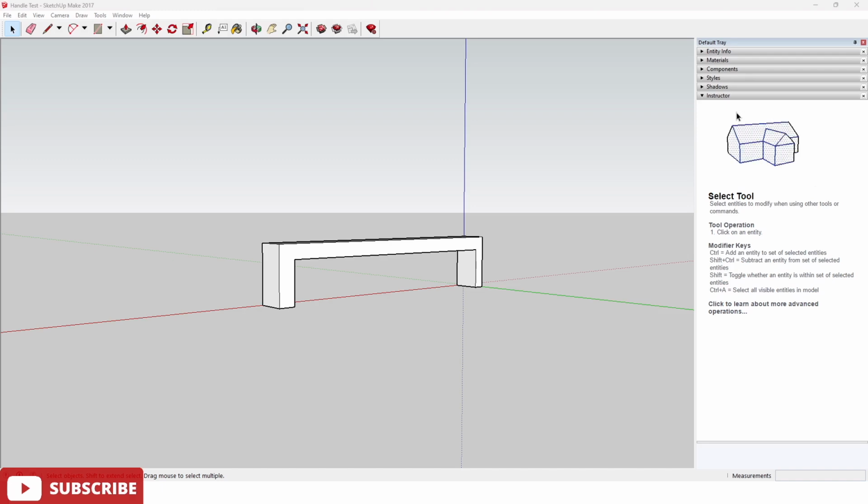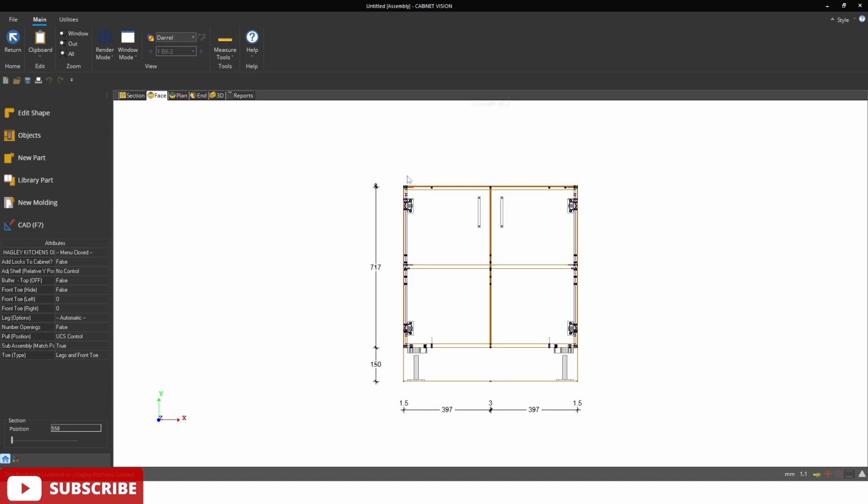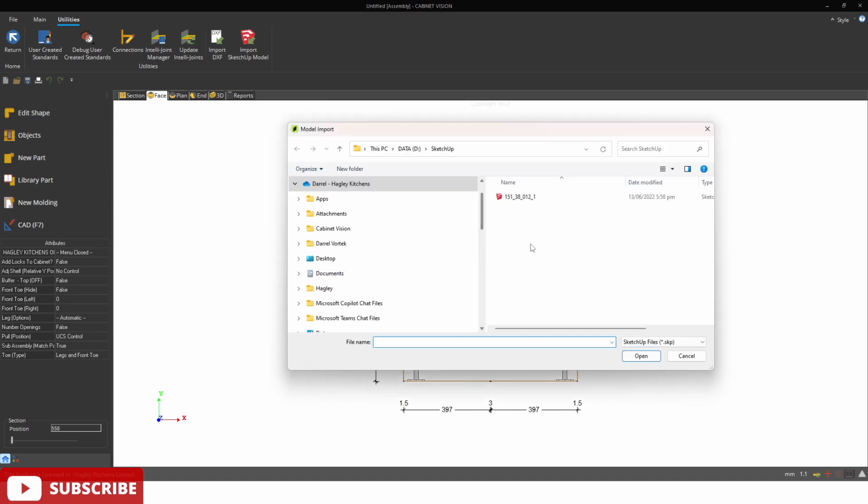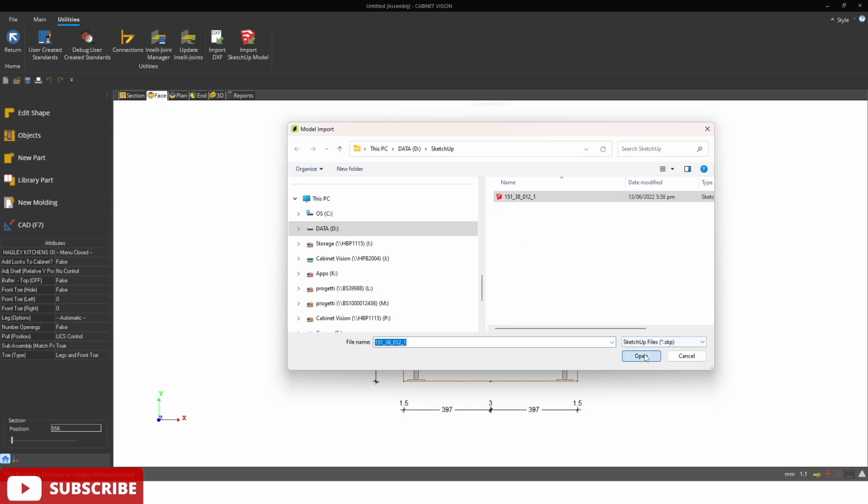I'll give you a quick preview of how it is beneficial for Cabinet Vision and how you import SketchUp models into Cabinet Vision. So we'll go to the job there. I've just got a room there. Let's go Utilities. We go Import SketchUp Model. And it just brings up a list. There's just a generic one here. So you just go Open.